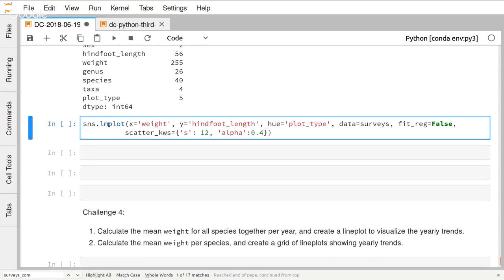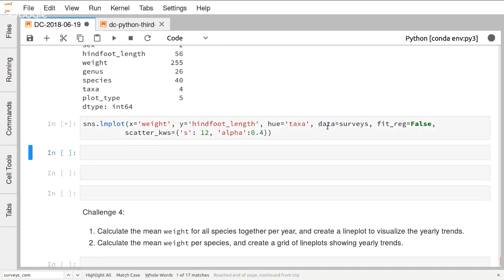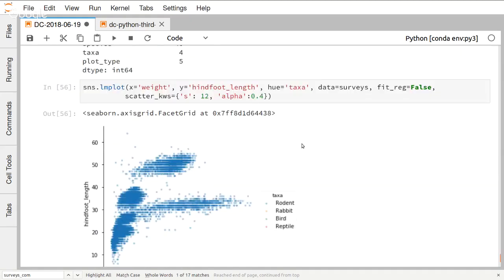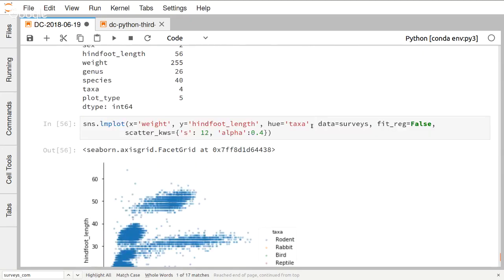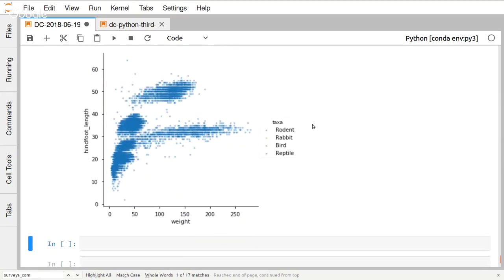It doesn't take much to change what your plot is. So instead, I took out plot type. This was plot type, and I'm going to change that here under hue to taxa. Right, taxa. And sorry, I didn't put a comma, or did I? So yeah, it's all blue.